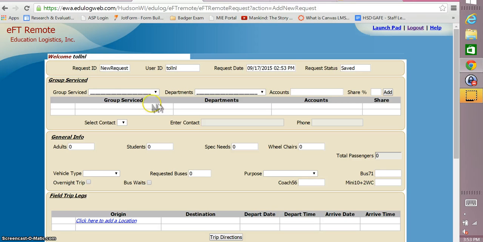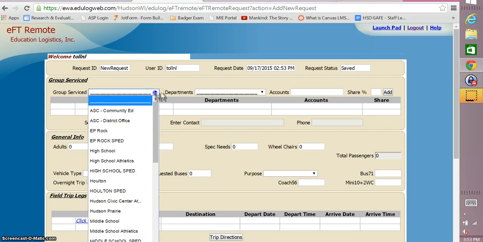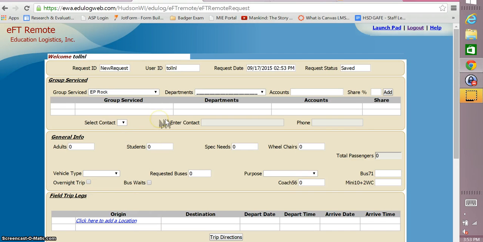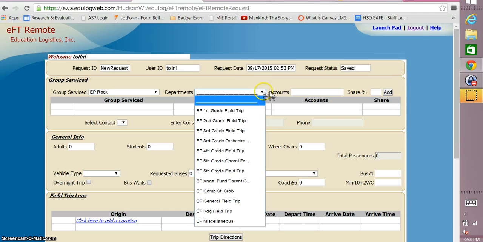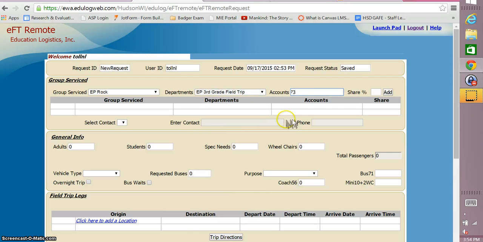On this page, you need to select the group serviced with the pull-down menu. You will probably only see the school building that you attend or that you teach in. You'll need to select what department this field trip is for. So for instance, if this is a third grade field trip, I would select third grade field trip. And the budget account for this field trip should automatically fill in.